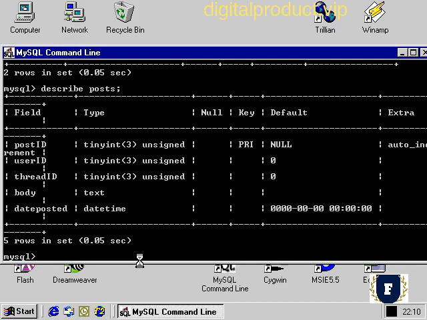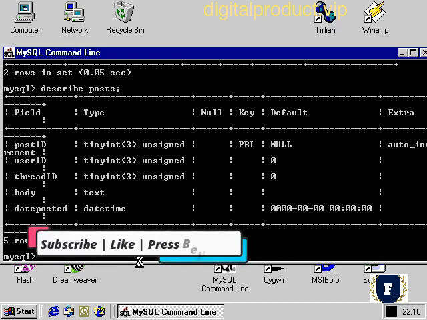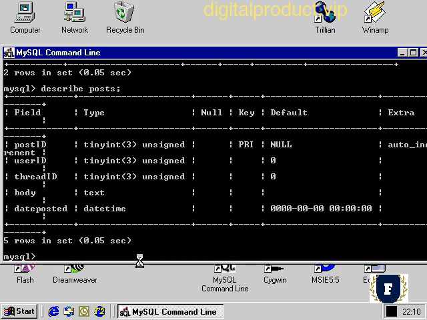Then we're also going to keep track of a date posted field, which is going to store the date and time when the post has been submitted to our website. This will enable us to keep track of which thread has been posted to most recently, and thus keep the most recently posted threads at the top of the main page.